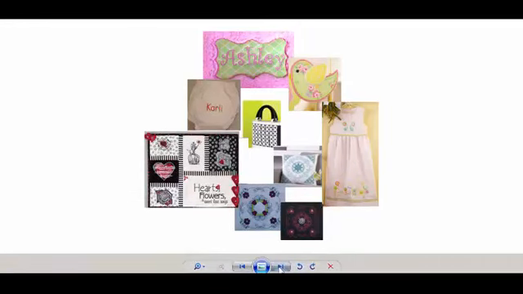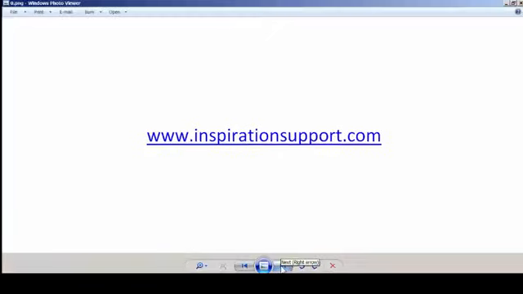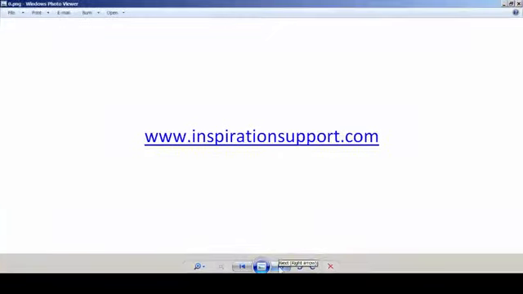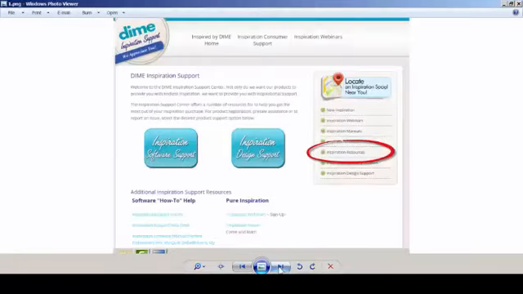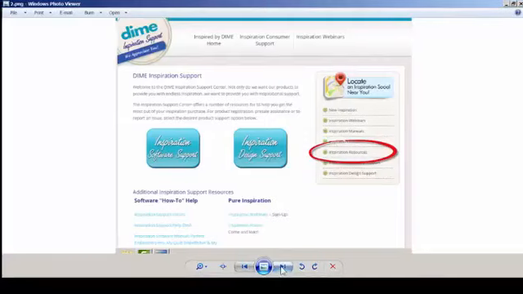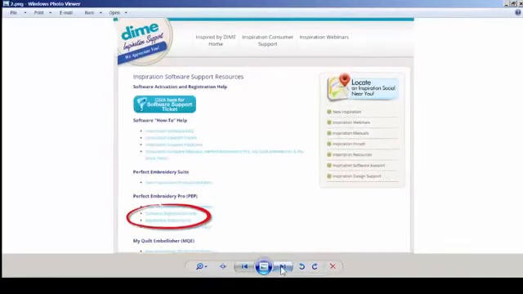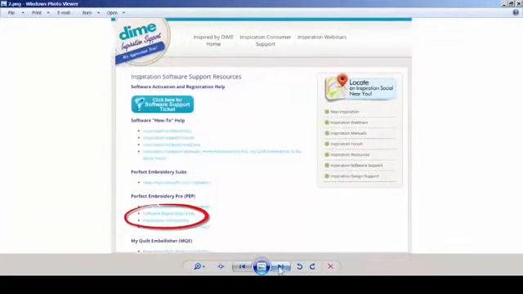If you need help installing and registering the program, please go to www.inspirationsupport.com. Click on Inspiration Resources on the right side of the screen. Then, under Perfect Embroidery Pro, you'll see Software Registration Help and Installation Instructions.